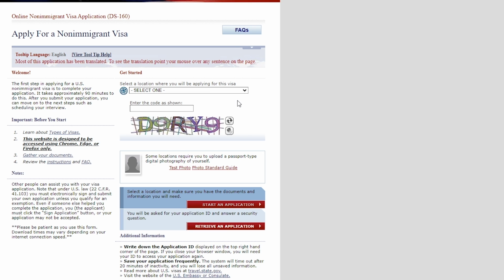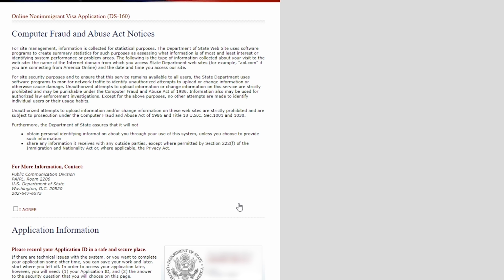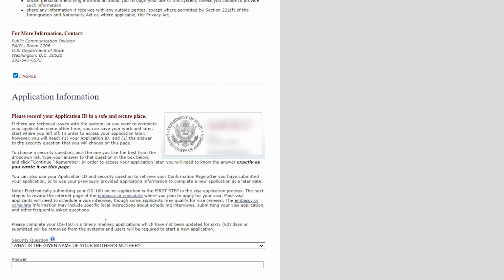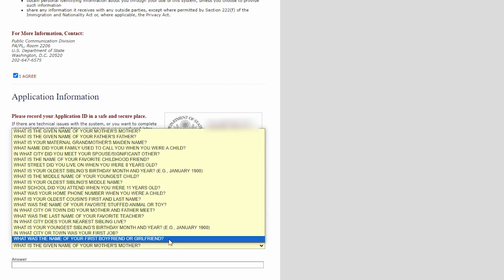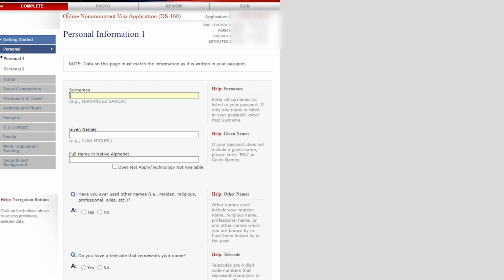You start by selecting the location in which you'll be applying for the visa. Then you enter the code here and then click Start New Application. Click I agree. Answer the security question. You have a drop-down list of multiple questions you can use. Then you'll start with the personal information section.